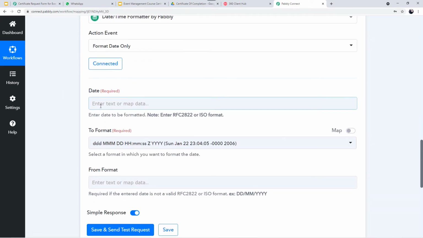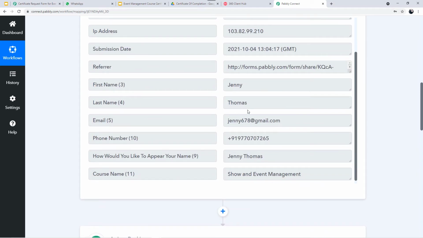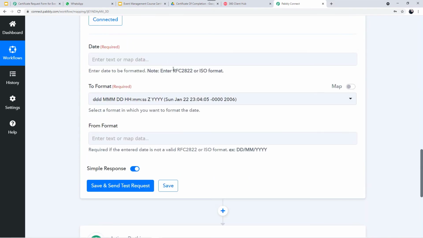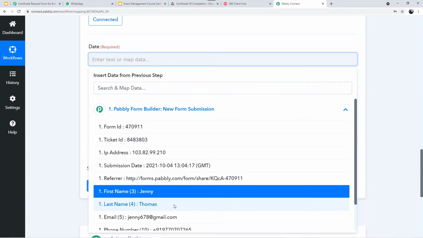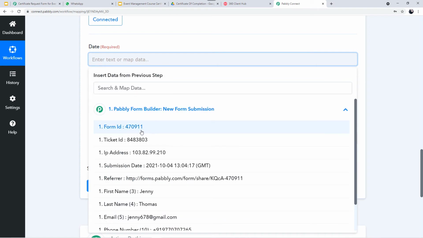Here you can see we have to map the data. What mapping basically is, the data which is captured here in Pabbly Connect from Pabbly Form Builder, this same data will be available in this drop down kind of window. We just have to select it once, and the data will be entered here automatically.